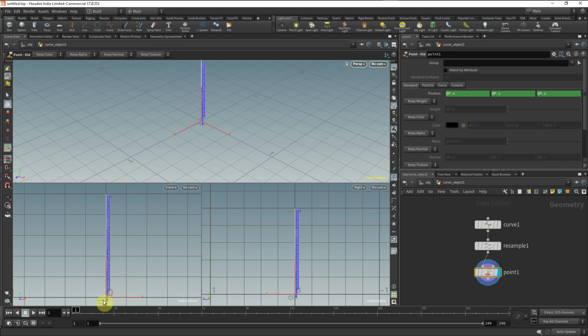And for the Y component, which is just straight up and down, I'm going to type in the expression $PT. The dollar sign says it's a variable, so $PT divided by $NPT. And this simply tells Houdini to recognize each point as a fraction of the total number of points. So point number 0 would compute to 0, point number 50 would compute to 0.5, point number 75 would compute to 0.75, and point number 100, the one at the very top, would compute to 1 whole.